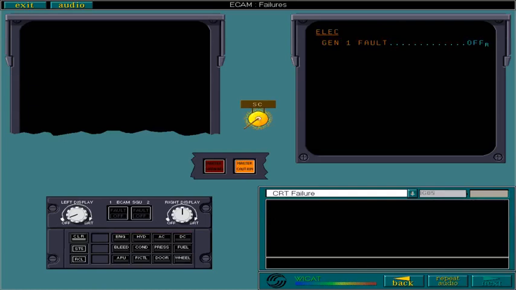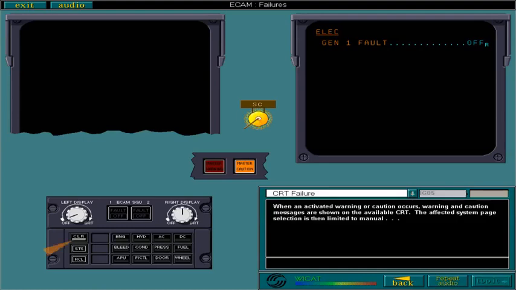When an activated warning or caution occurs, warning and caution messages are shown on the available CRT. The affected system page selection is then limited to manual, but only when the warning message is cleared.